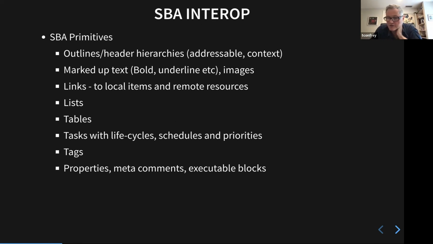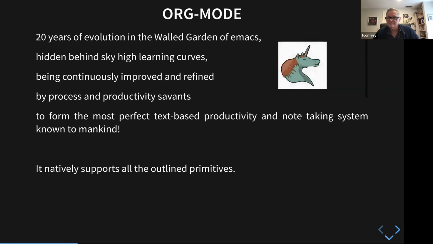So, in line, I should know the number XKCD, 172 N+1 standards. Where can we find this stuff? Surprise, we can find it all in org mode.